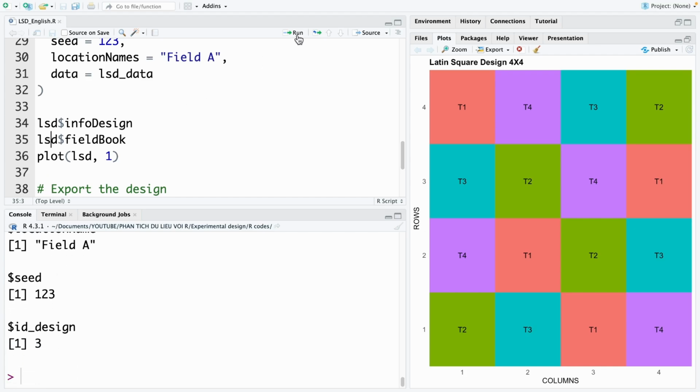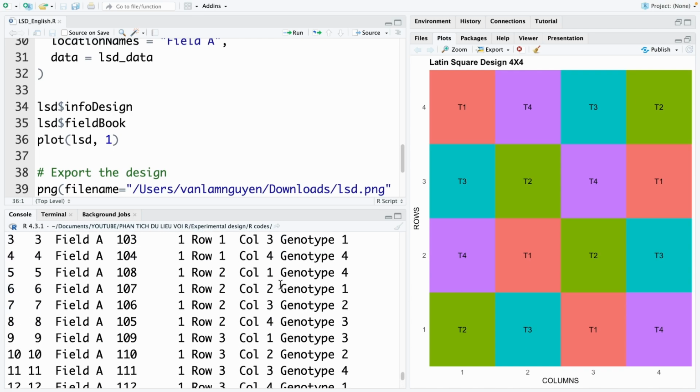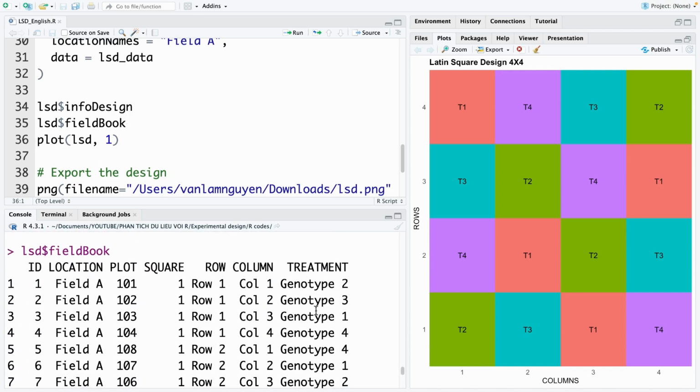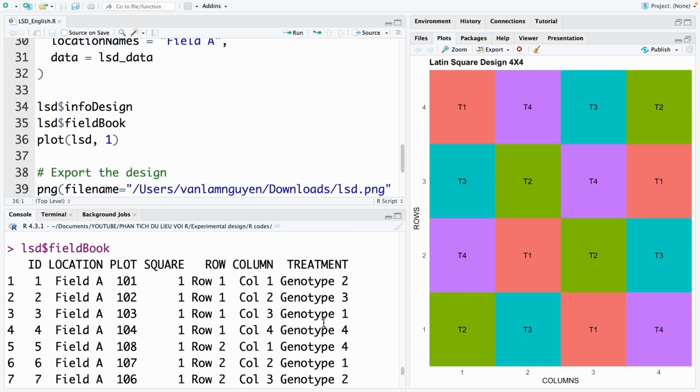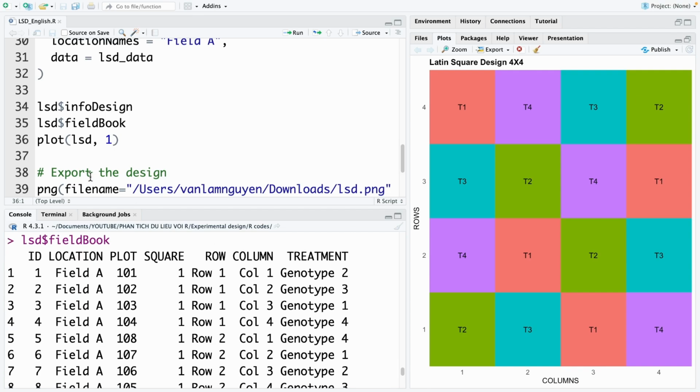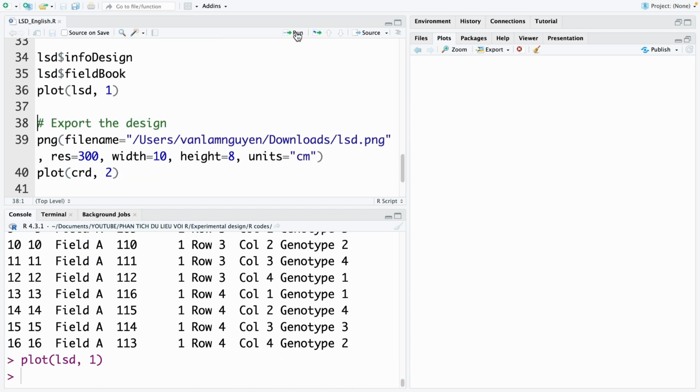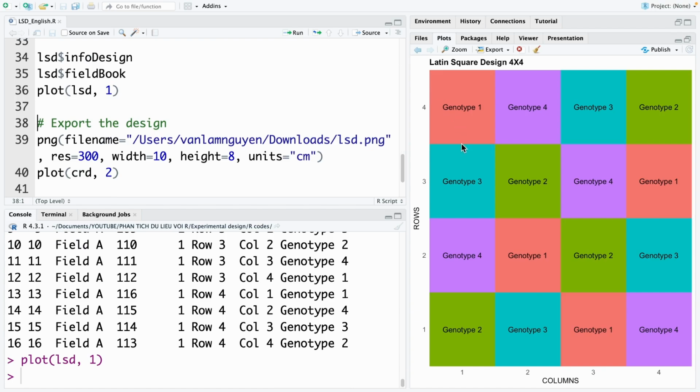You can see the design as a table. As you can see now, the treatments are from genotype 1 to genotype 4. You also can see the design as a graph. So this is the design as a graph.